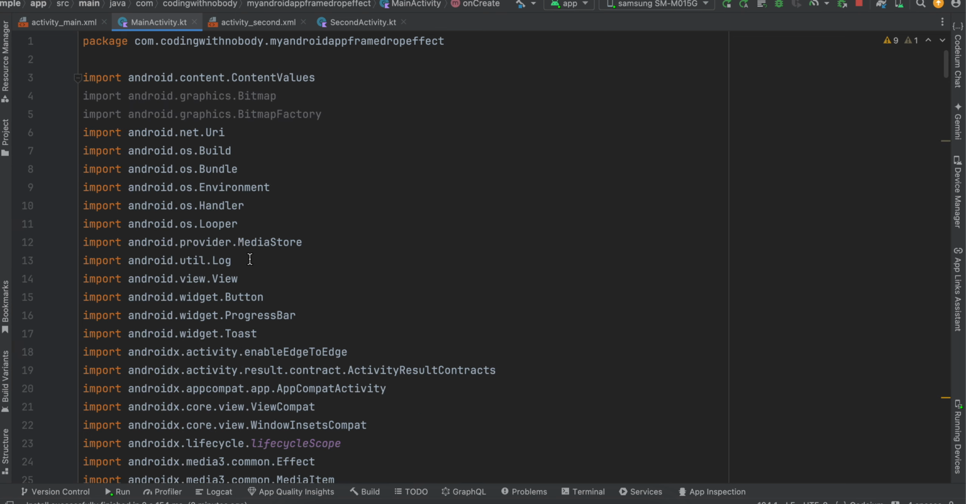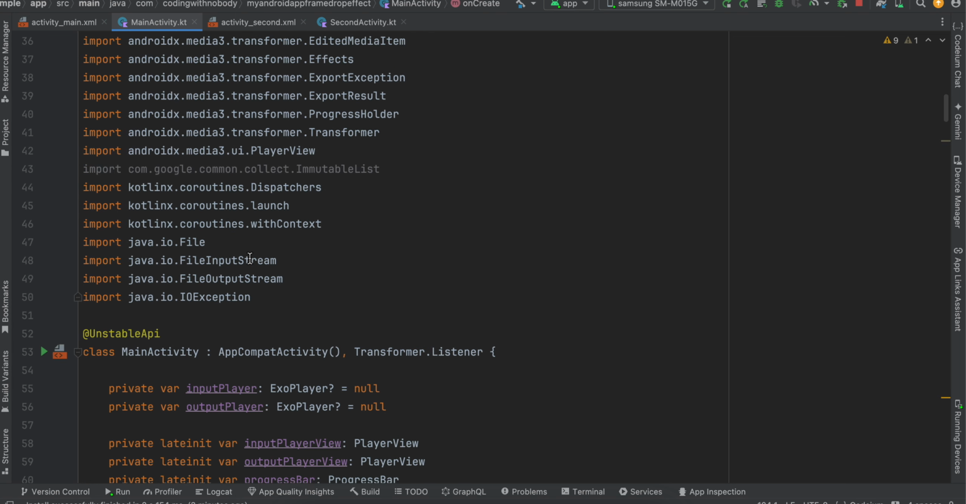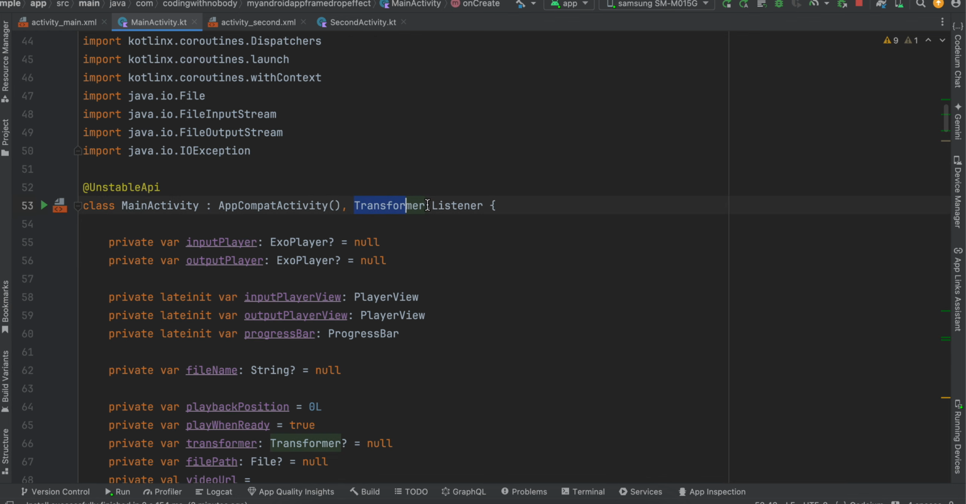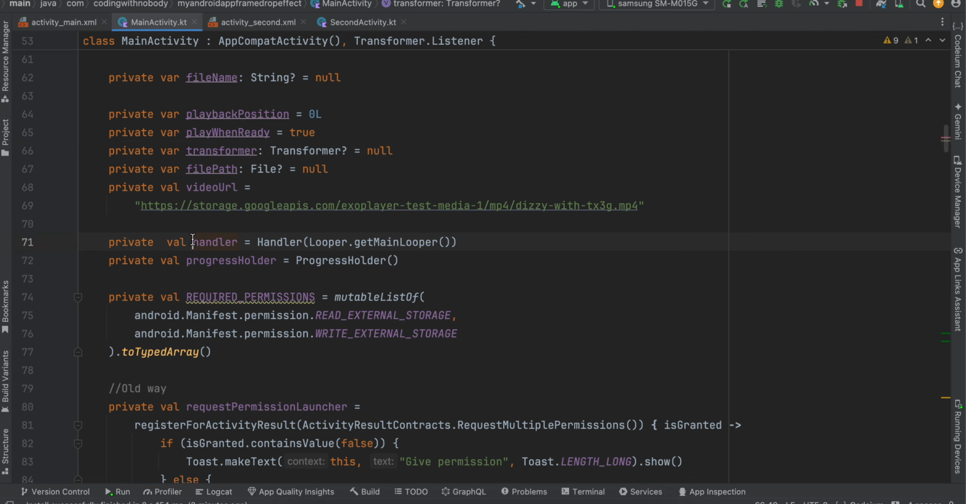Firstly, these are all the imports which I have, so I'll just scroll down past the imports. Here we are extending Transformer.Listener. I have taken two ExoPlayers, two player views, and one progress bar as well. File name is null, playback position 0, play when ready is true. Here I have taken the transformer, file path as well, and this is the video URL. This is the cat video which I was playing in the first demo. You can change it to whatever you feel like. Then this handler and progress holder are for tracking the state.